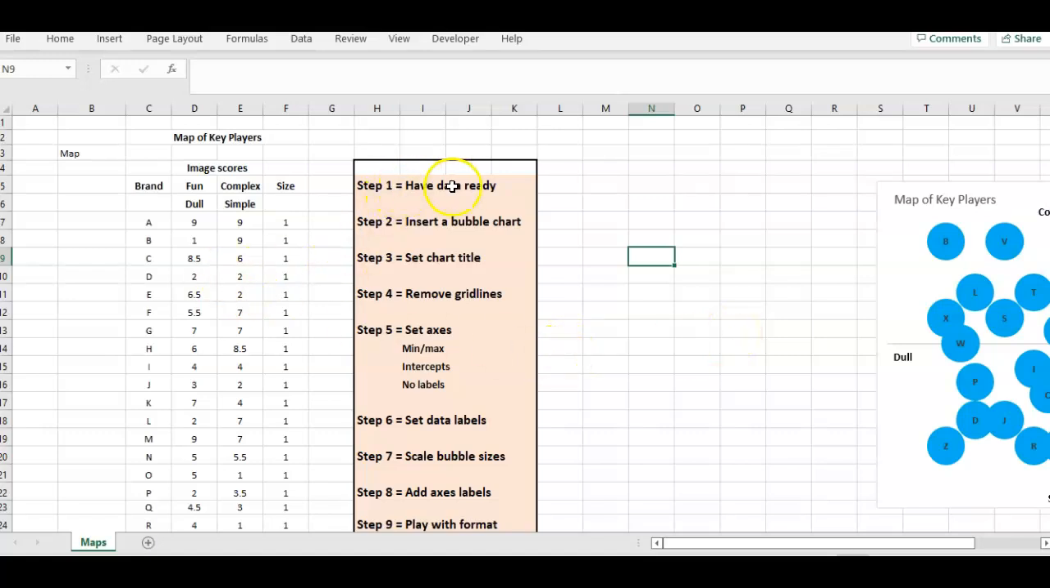First thing we do is we've got to have our data ready, and we need these components: brand names, so A, B, C. I've got just letters here to show you, but you would type in actual names of companies or brands. You need two attributes. As you can see, dull runs across here, and the opposite to that is fun. And we need an opposite here, simple to complex. And we need a scale that we coordinate to the map.